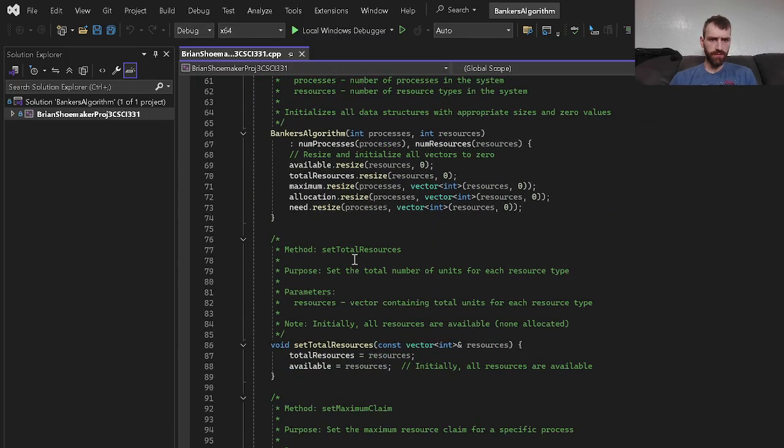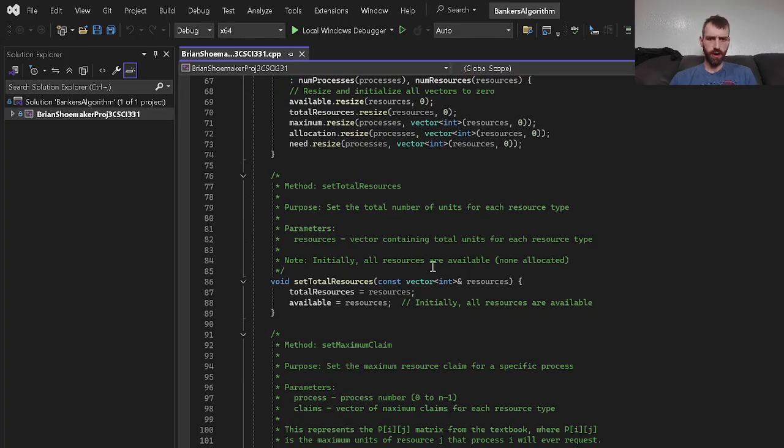So, the method for set total resources. The purpose is to set the total number of units for each resource type. My parameter is a vector containing total units for each resource type. Initially, all resources are available, so none are allocated.